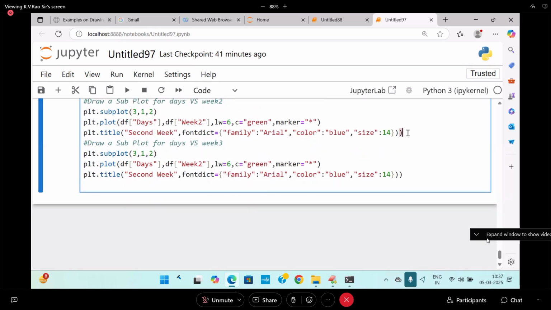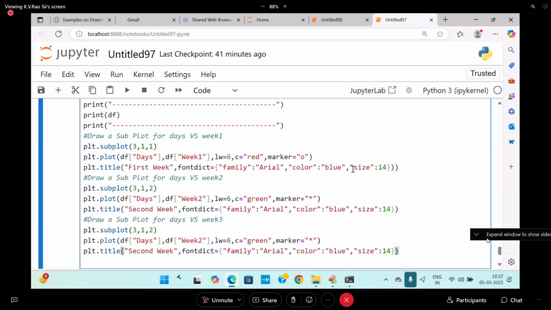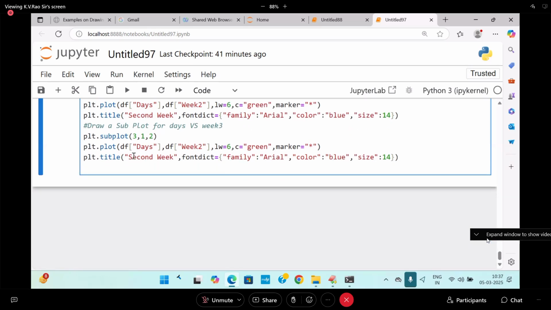Here, double bracket. So here also double bracket. Try to take care. This is called what? Week 3. So it is called black. plt.subplot(3, 1, 3). This is called what? Third week. Same. Right. Okay, all the things are over.